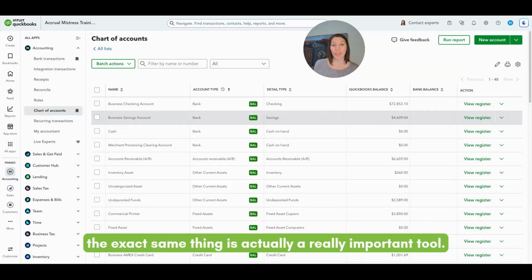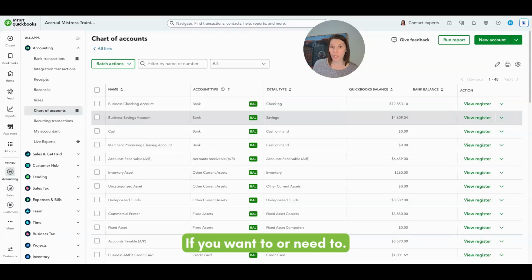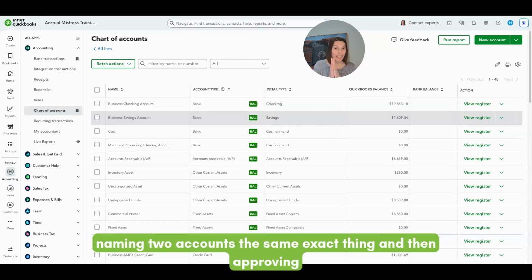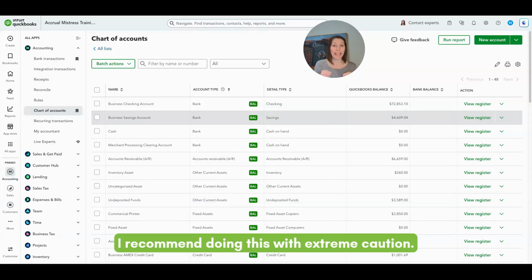Okay. When it comes to managing your chart of accounts, the fact that you cannot name an account the exact same thing is actually a really important tool, because you do actually have the ability to merge accounts if you want to or need to. And you can do this quite simply by naming two accounts the same exact thing and then approving the merge function. Okay. I recommend doing this with extreme caution. Again, because that can impact historical reporting.